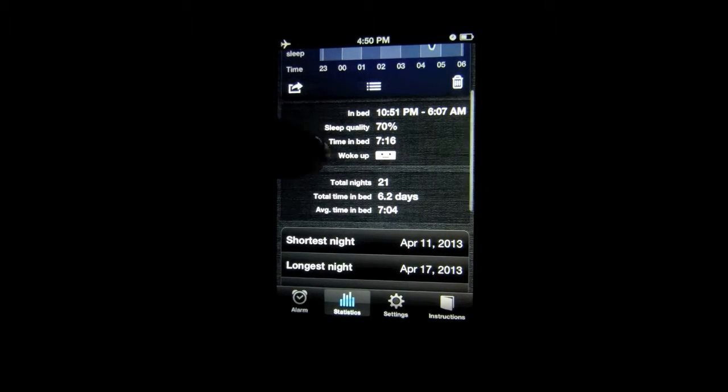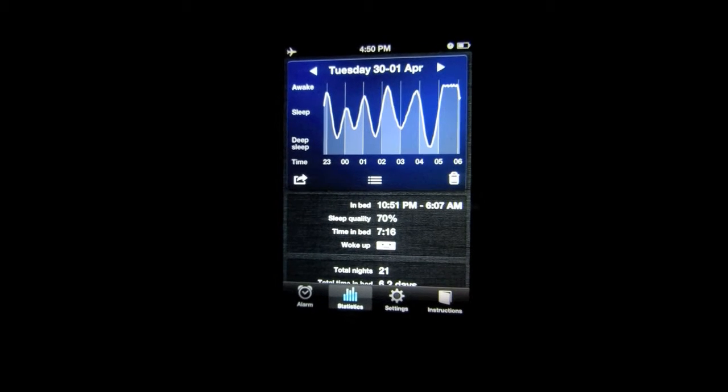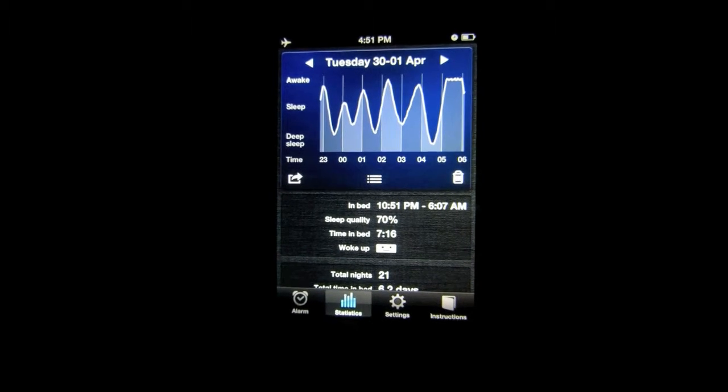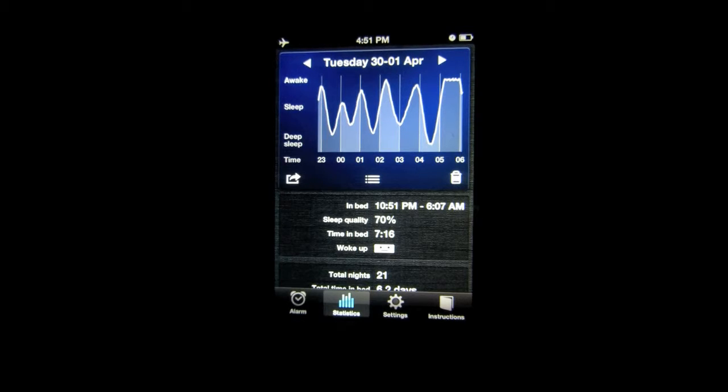The next tab would be statistics, and this is what it brings up after you've had it on for a night, and then it'll show when you're awake, when you're in a deep REM sleep, and when you're just in a regular sleep, I guess you could say.